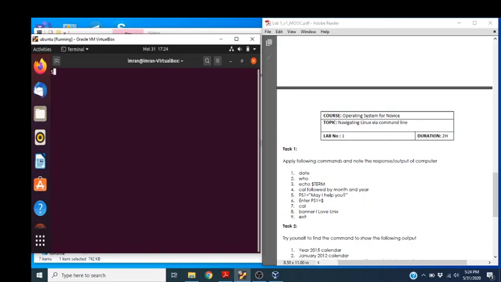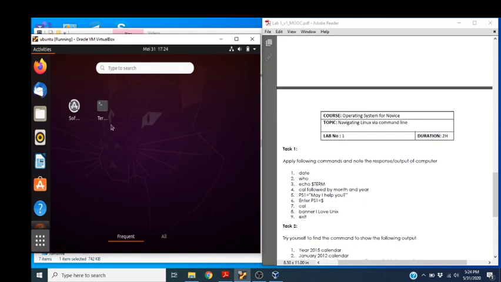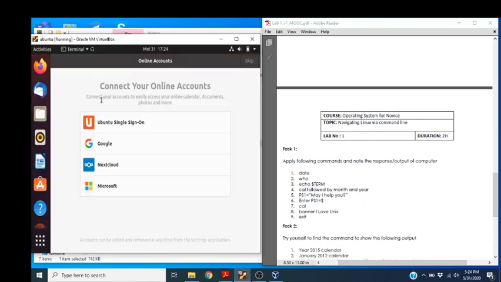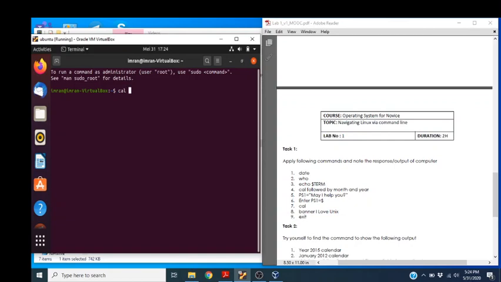Calendar I've shown you earlier. You can display it either by month or by year, it's up to you. Let's move on to the next one: banner I love Unix. Some of you may get an error because the banner package is not installed by default, so you need to install it. Just hit this command: sudo apt install sysvbanner.